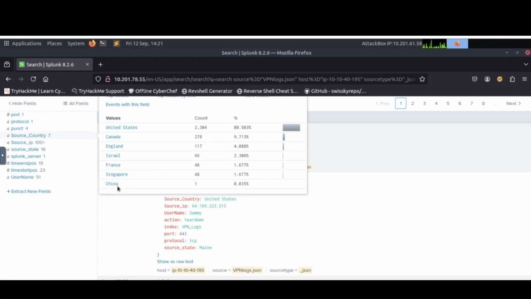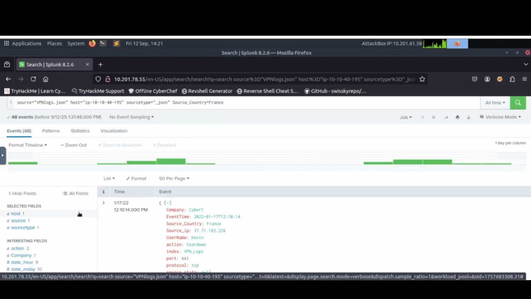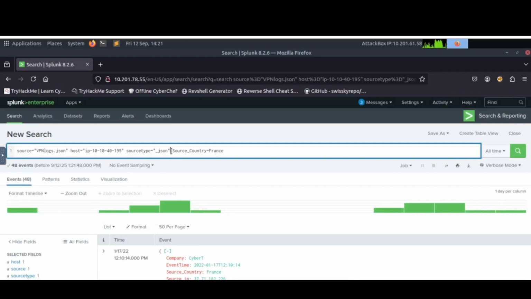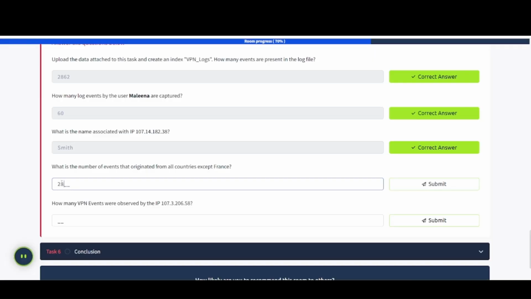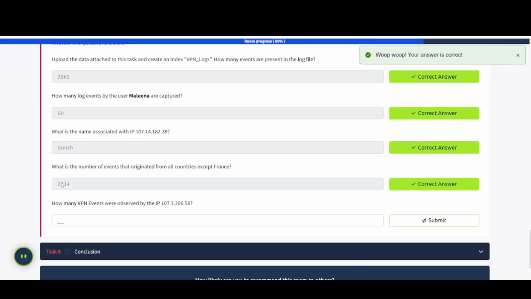We'll go in and we'll select France. Okay, so this is everything for France. Now, what we need to do here is type in not source underscore country equal France and hit enter or search here, and we should have 2814 as our answer there. So we're excluding everything except France.